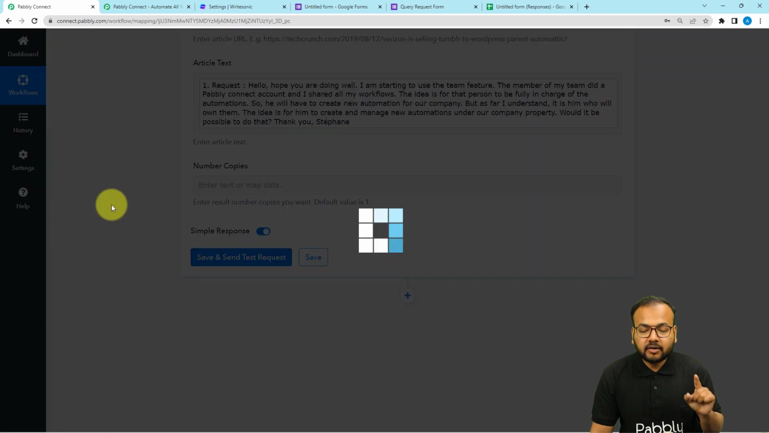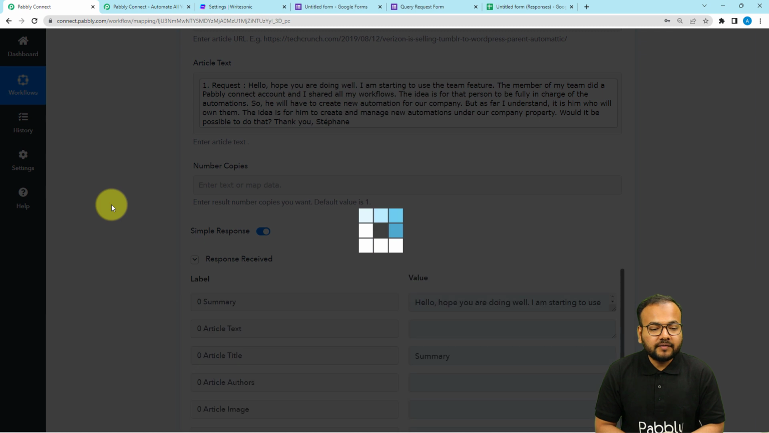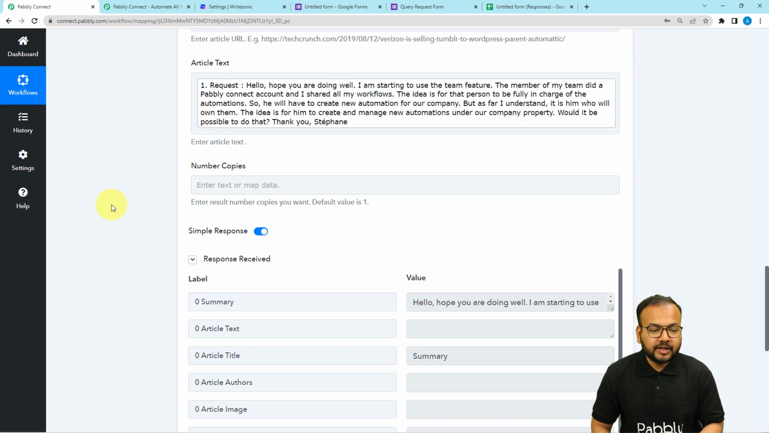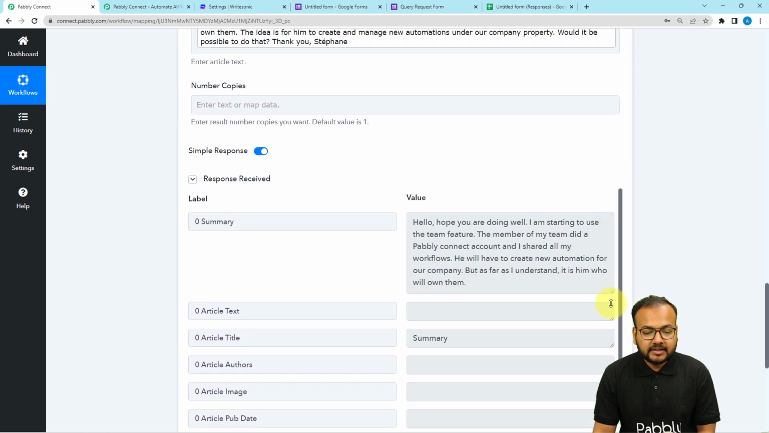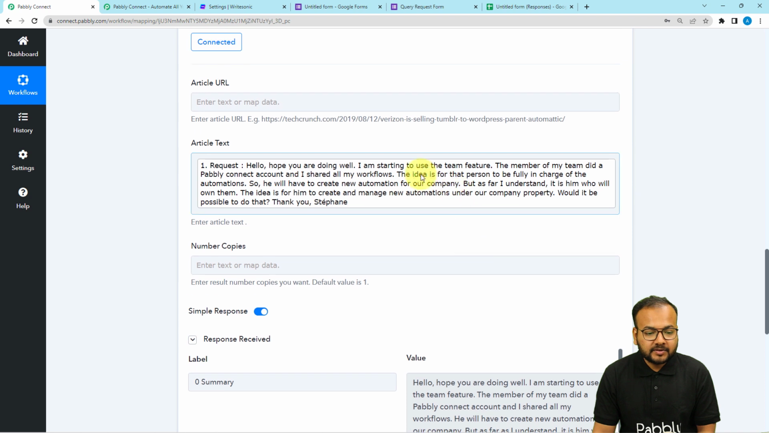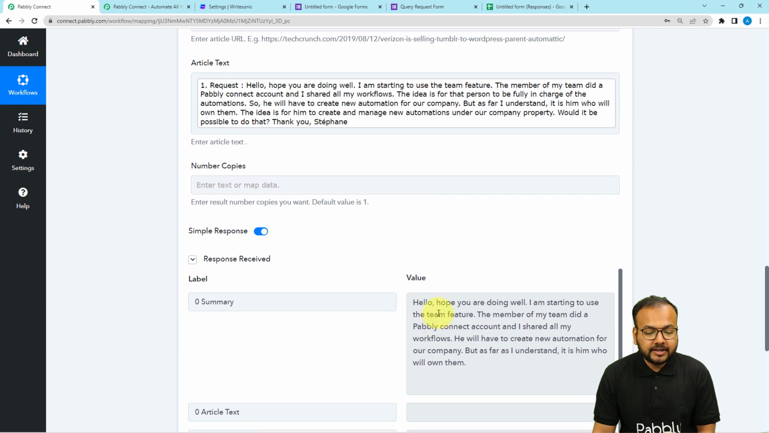And here I'm going to click on the save and send test request button, and in the response I'll get the summarized text of the data I have entered. So here you can see this was the original data, and here in the summary label we got the summarized text, you can see. This is quite a long data, and here it is summarized into important features.